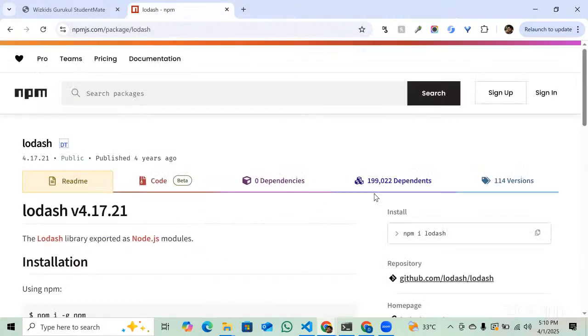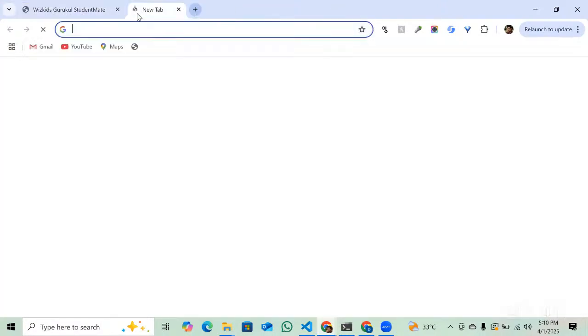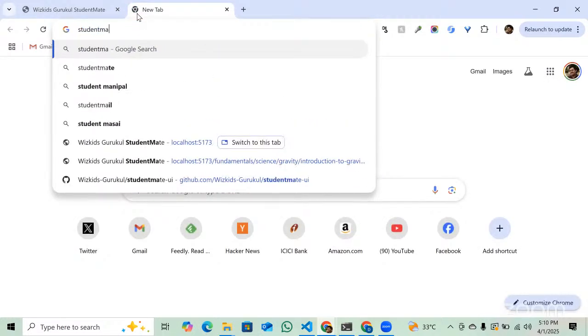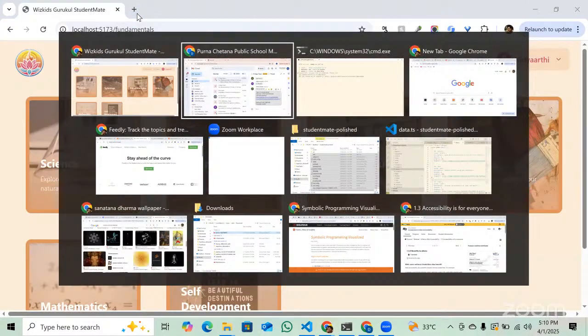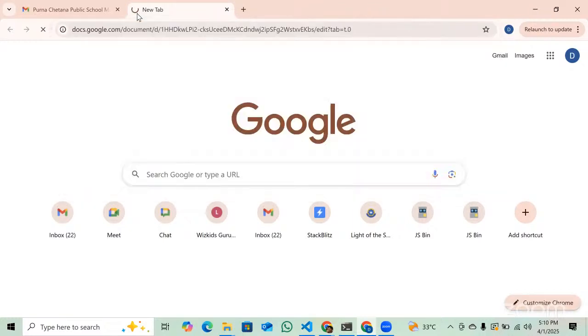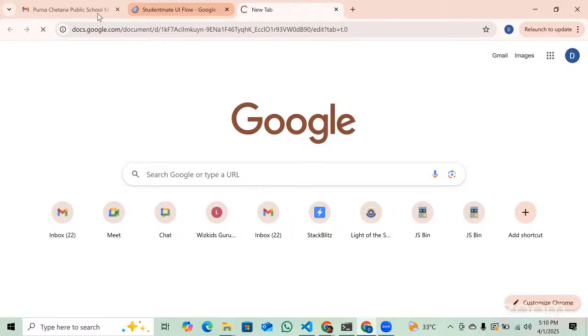All right, so that was a nice detour. Now let's get back to work. I will open up two documents here. Student Meet. Okay, this is another window. Yeah. So Student Meet UI flow and sample UI flow.